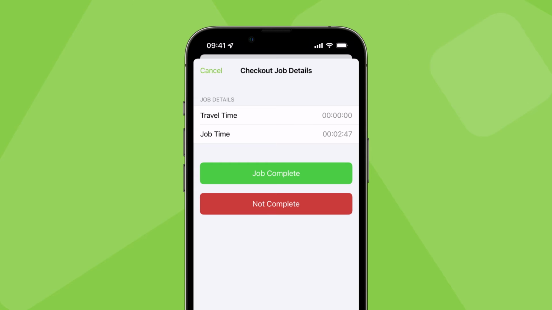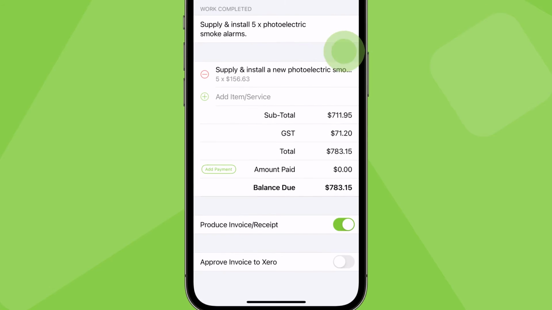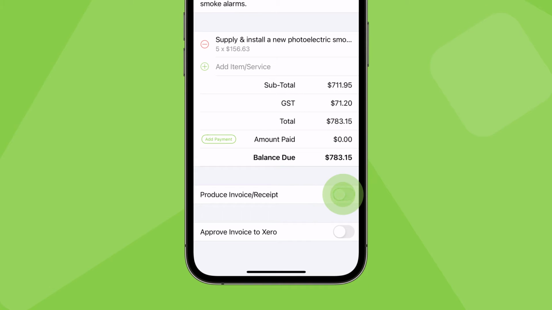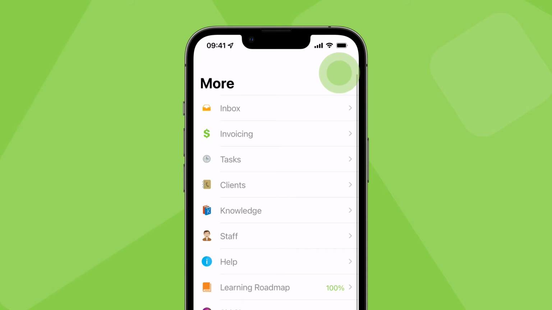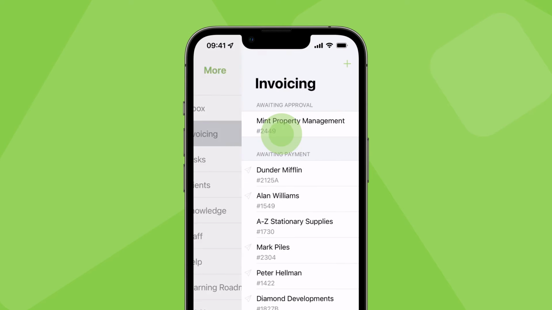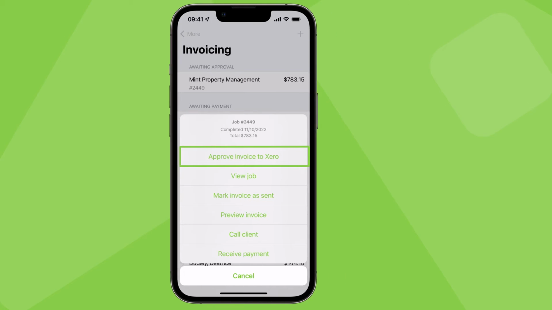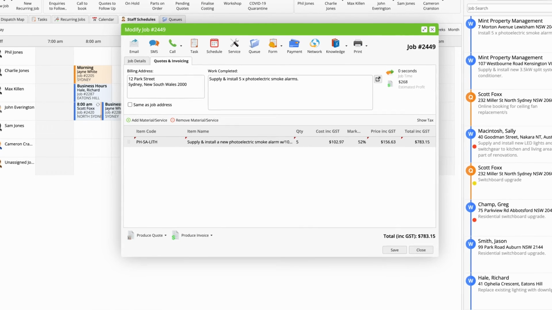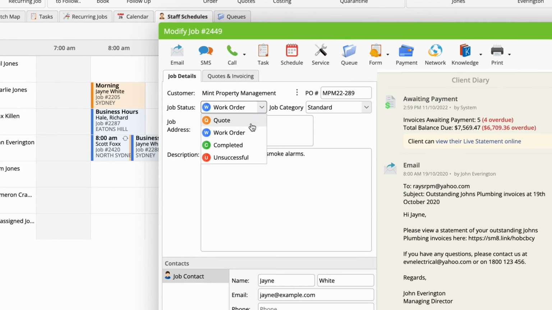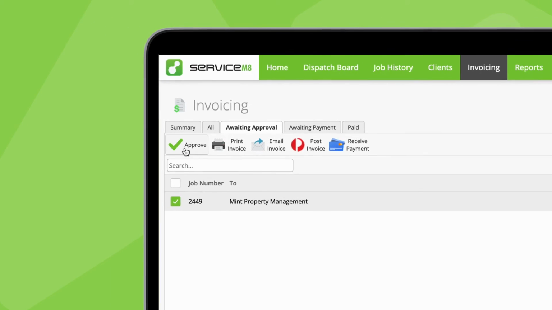For example, if you're on site, you'd check out of the job, finalize your work completed and billable items, never mind about producing the invoice, and switch Approve to On, and just tap Finish. Or you can complete the job, then in the More tab, go to Invoicing, and tap to approve completed jobs here. If you want to do this online, you'd simply finalize the details in the job card and update the job status to completed. Then go to Invoicing, find the job, and approve.